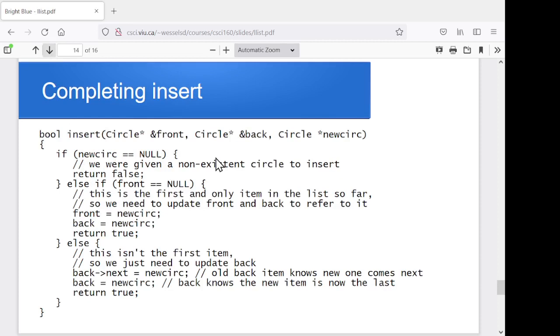Insert. If I'm going to go through and start adding things to the list, they're giving me a pointer to the front, a pointer to the back, and a pointer to the new thing to insert. Now if they pass a null pointer along here because the create didn't work, then we'll return false and say, no, I can't insert that.